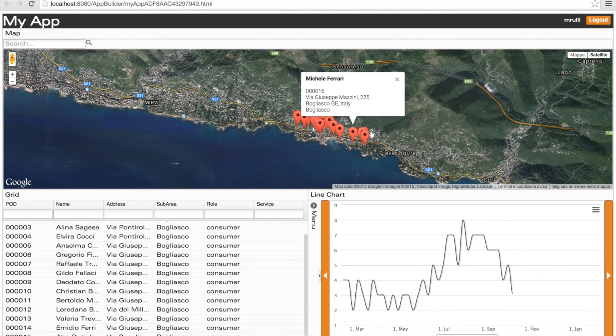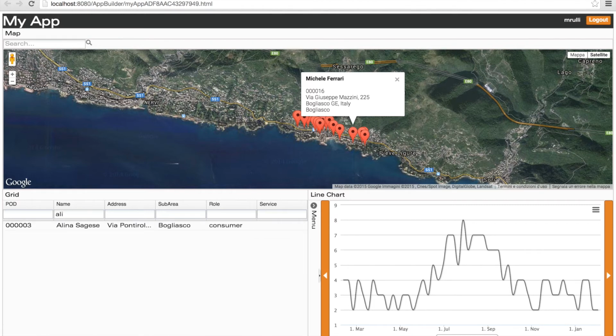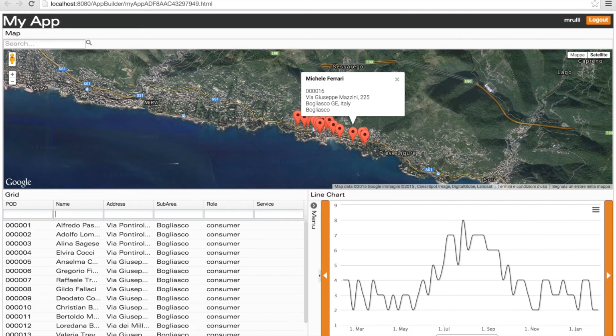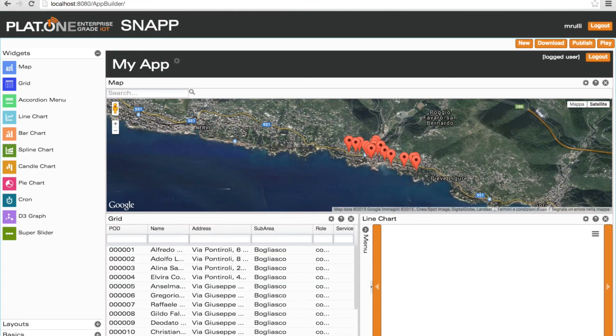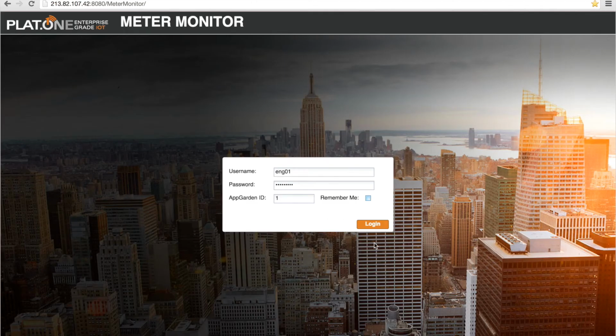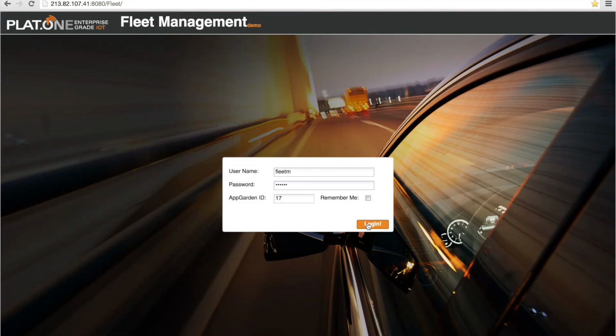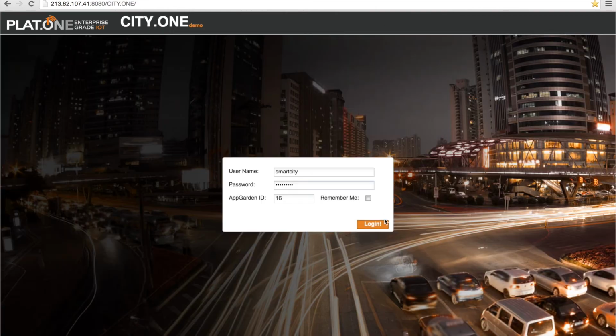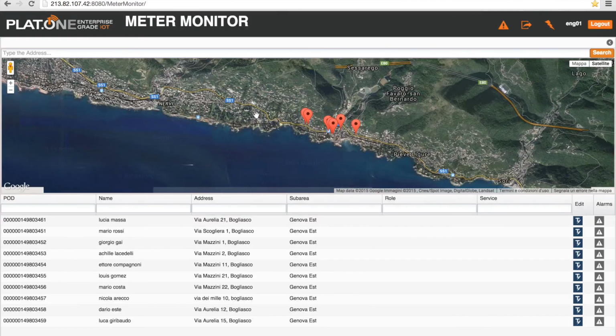It is possible to download the project just developed and customize it depending on the user's needs. In this way, the Snap projects can be seen as live examples of how PLAT ONE behaves, showing how an end user can work with PLAT ONE APIs and graphical user interface elements. Using the Snap approach, we can build many template applications in multiple domains: smart meter data management, fleet management, smart city applications, and many others.